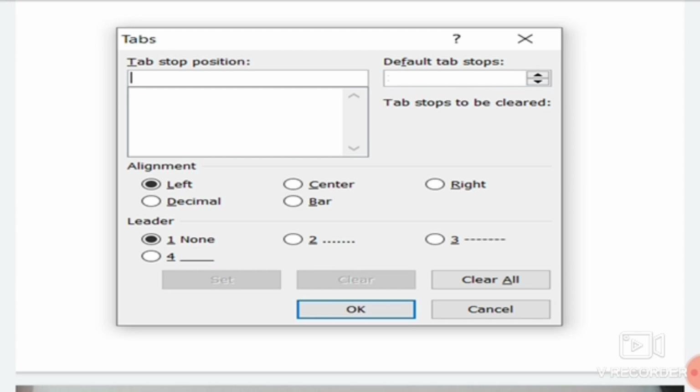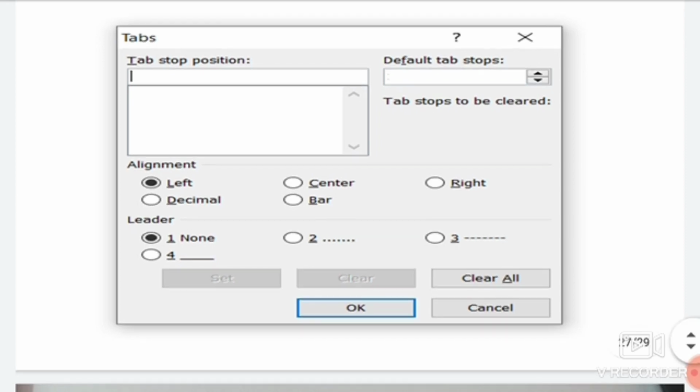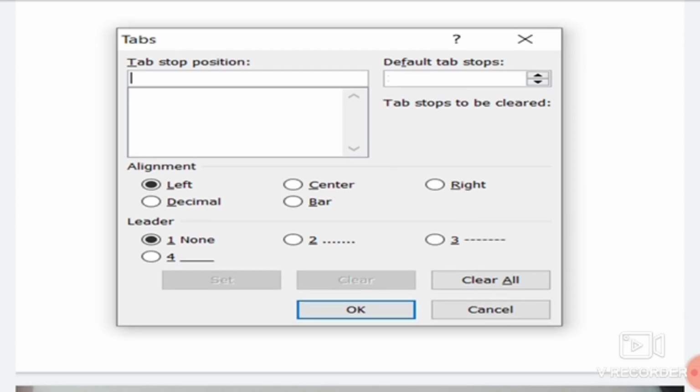From the right side, when you press the tab key, the cursor should move from the right with a 1 inch gap like this. You can set it here. You can also set the decimal form and the bar form. That means when it moves, it shows a bar. Okay, and you can give the leader also. When the cursor jumps, it should make a line. If you don't want any line, you can choose None.